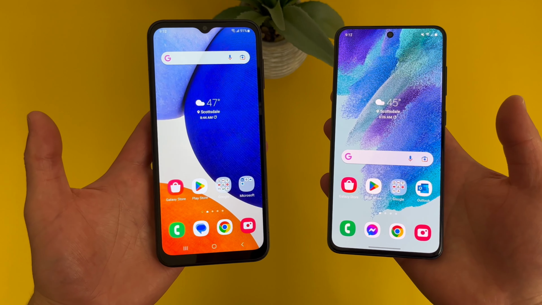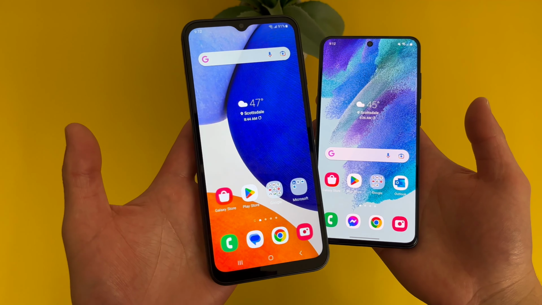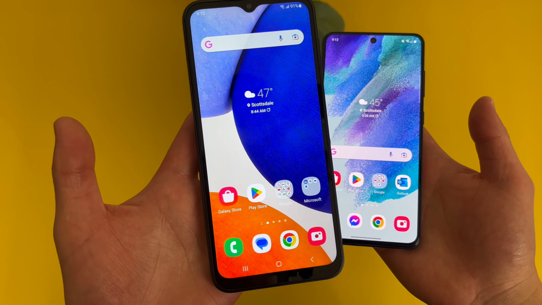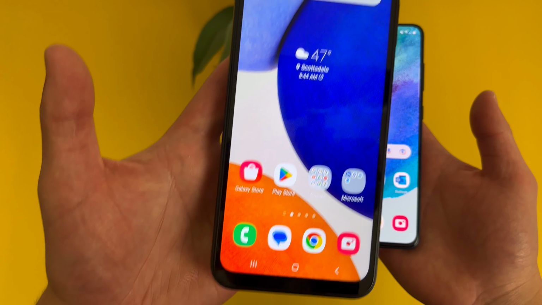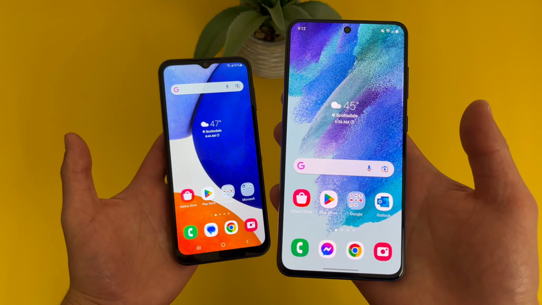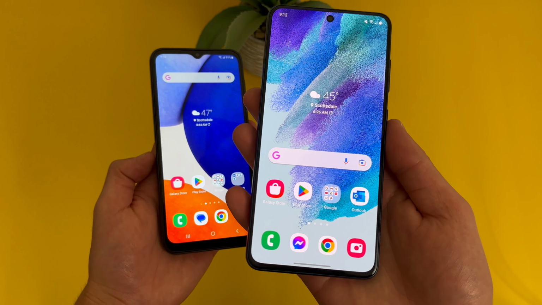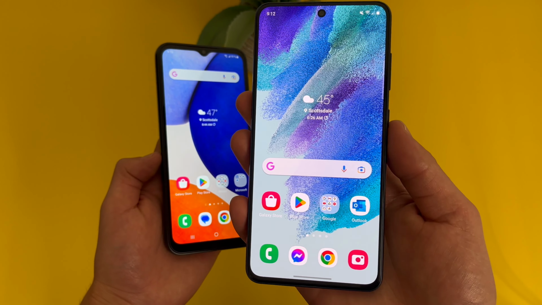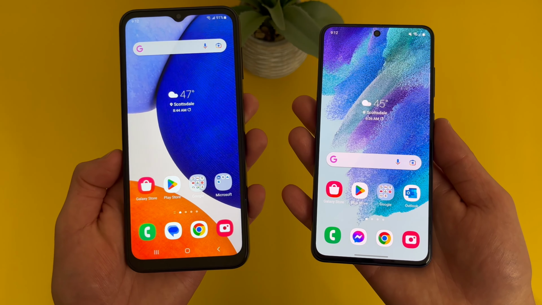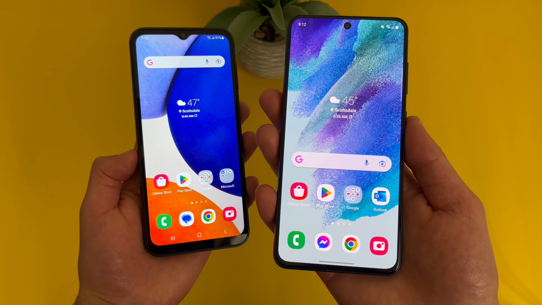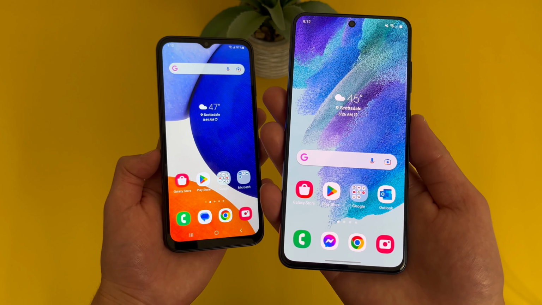Now, when it comes to RAM and processor, with the Samsung Galaxy A14 5G, we're getting 4GB of RAM with the Exynos 1330 processor. With the Samsung Galaxy S21 FE, we're getting 6GB of RAM with the Qualcomm Snapdragon 888 5G processor. So overall, between the two, of course, the Samsung Galaxy S21 FE being a much higher end device is going to be quite a bit faster.